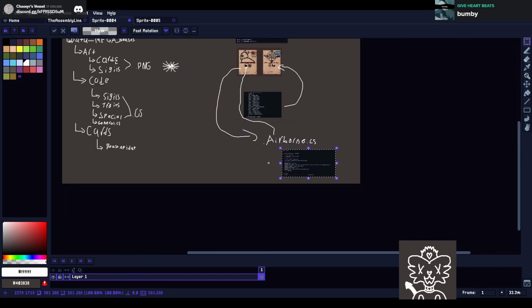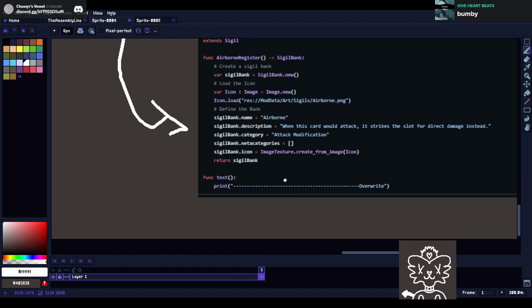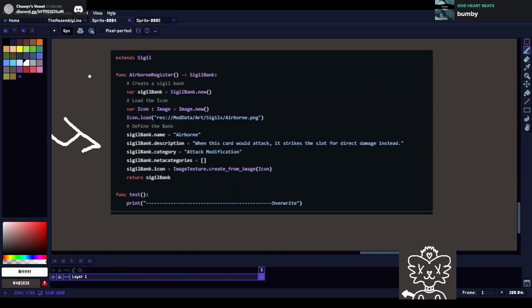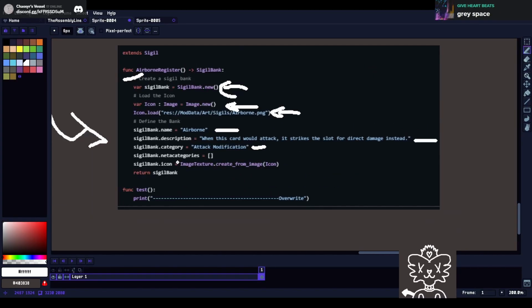But as a base point, for example, airborne is basically just this, in which we define a registry and then we give it a new sigil bank entry, and then we're defining the icon, loading the icon, and then this is where we define the bank. So this is the sigil's name, this is the sigil's description, this is the category it falls within. I'm not sure if this will actually be useful on the in-game front, but on the code front, yes.